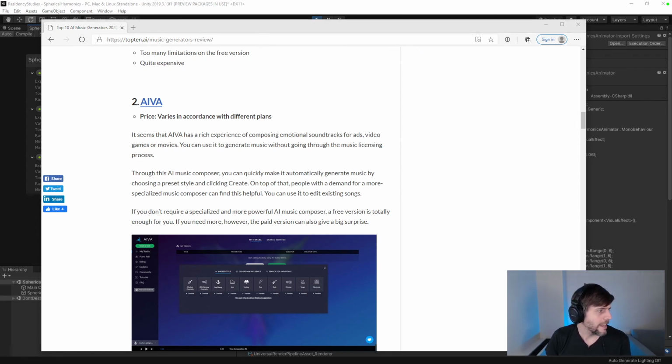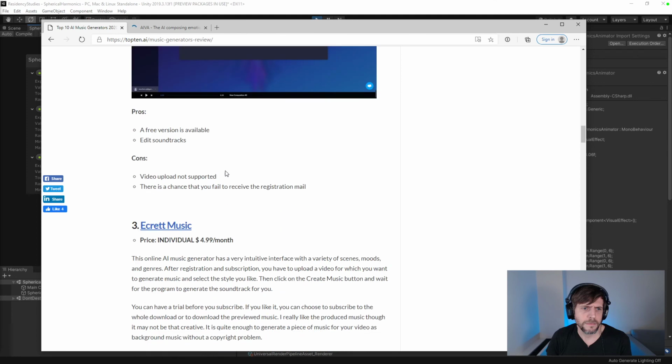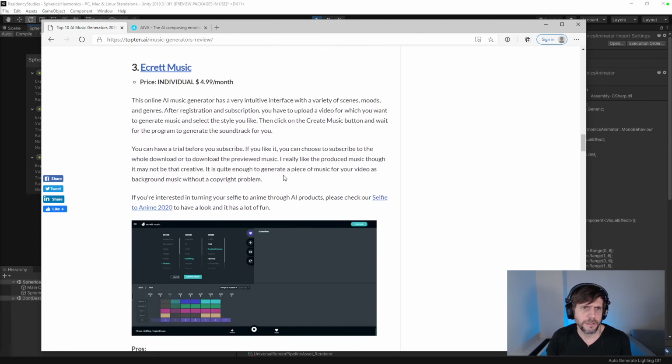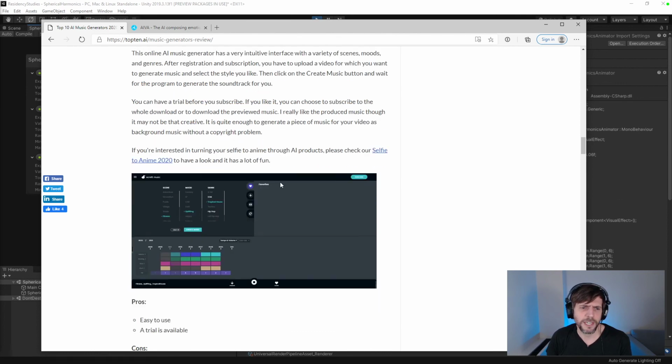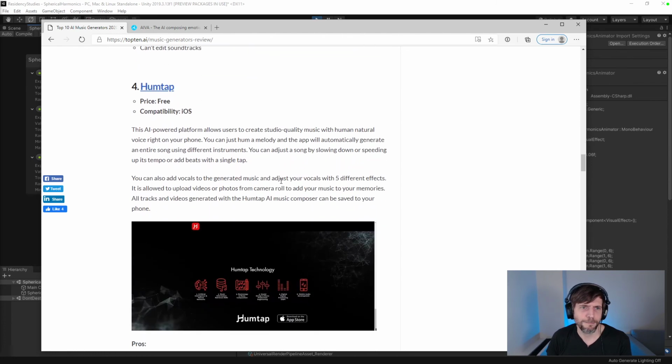Aiva. Well, that's not too terrible. Oh, that sounds not great. It'd be kind of cool if it used cuts and stuff, but I don't know about that. HumTap. Just hum a melody and we'll generate the entire song using different instruments. Well, that's pretty cool sounding.